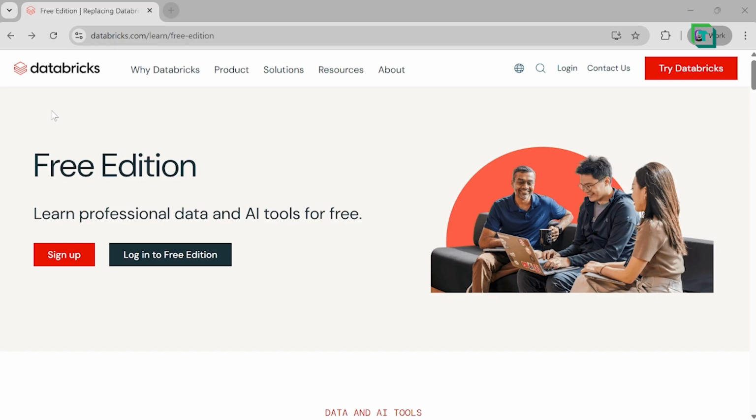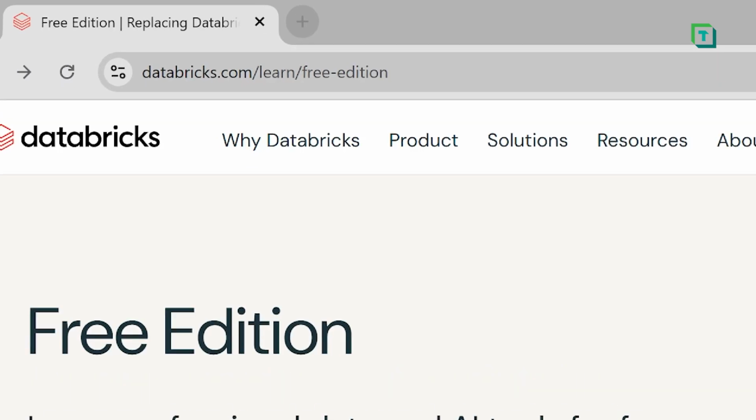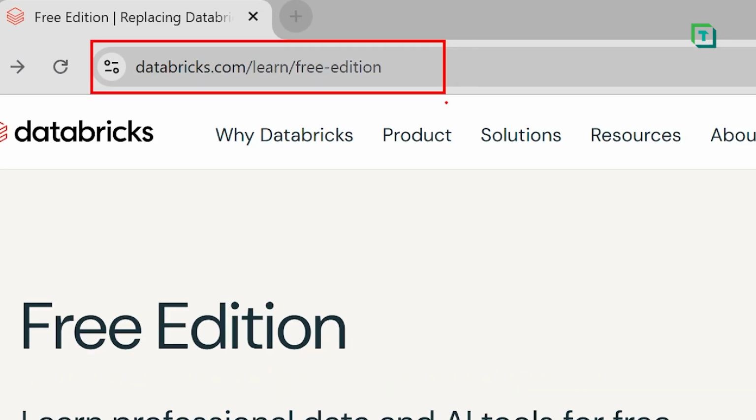Before you begin, you'll need access to a Databricks workspace. If you don't have one already, you can sign up for the Databricks free edition, which you can find at databricks.com/learn/free-edition.